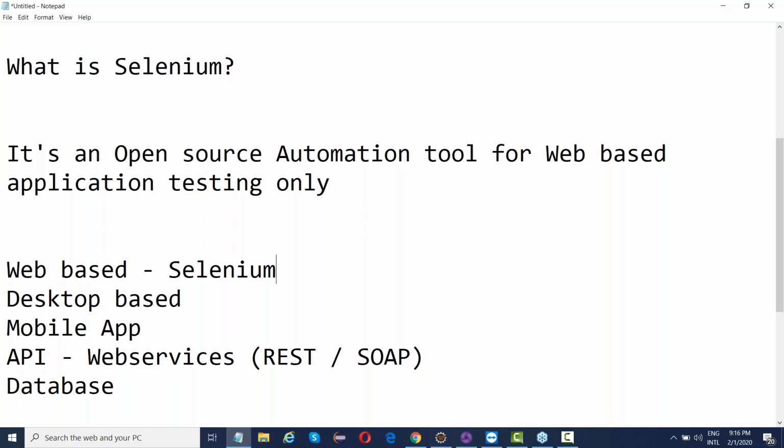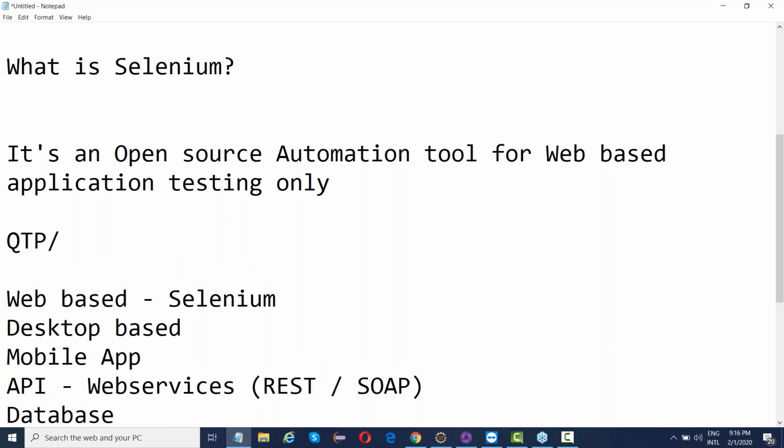Cypress, UFT, QTP. Exactly. Prior to Selenium, the market of QTP, which is also known as UFT these days, was very strong. But these days, you'll find very few openings for QTP compared to Selenium. 70 to 80% of openings in terms of functional automation are for Selenium, not for QTP. Companies are leaving QTP and moving towards Selenium. So what is the reason behind that?